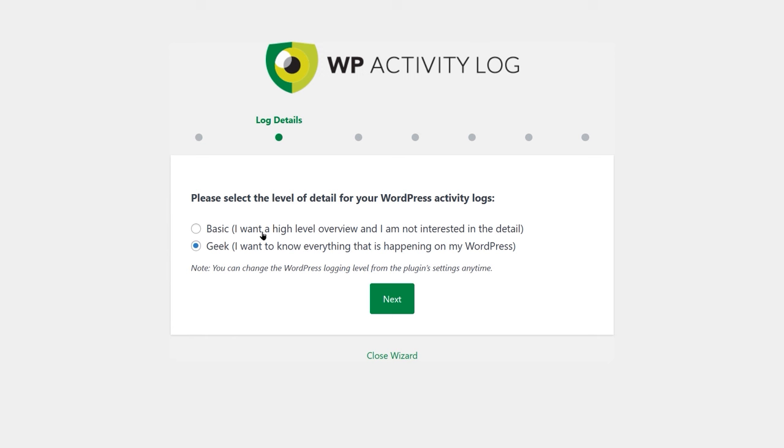So the level of detail you get to select for your activity logs. Basic would be I want a high level overview and I'm not interested in the detail. It defaults to geek, which means I want to know everything that is happening on my WordPress. And you can change this setting from its settings at any time. I'm going to leave it on geek and choose next.